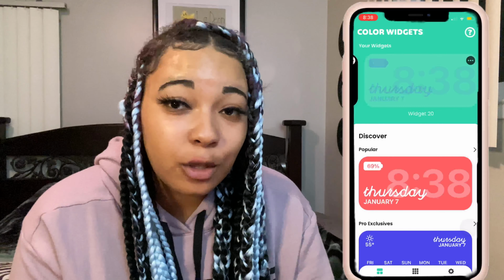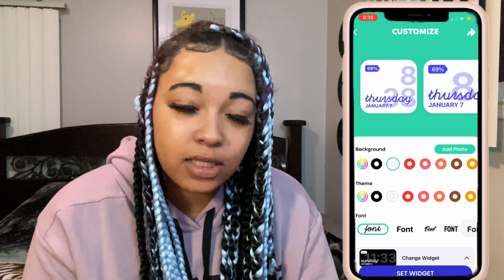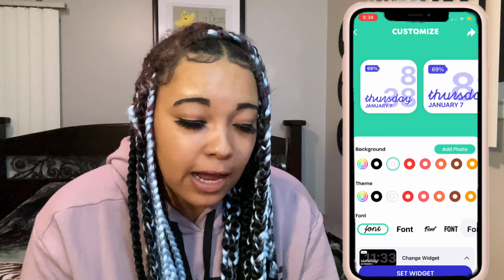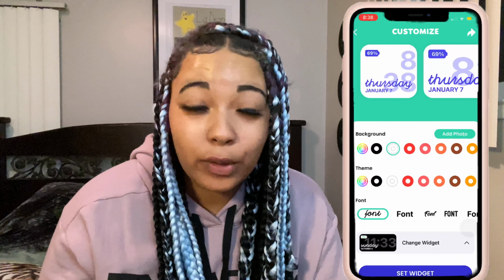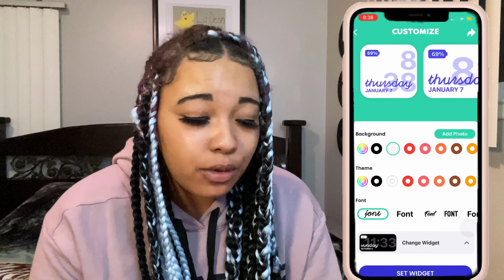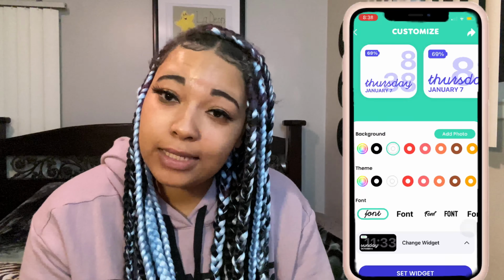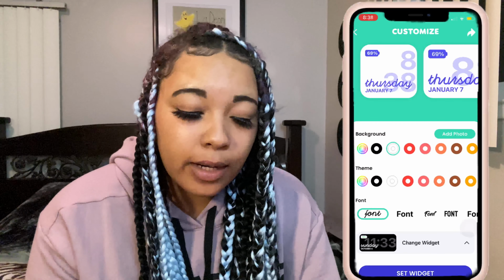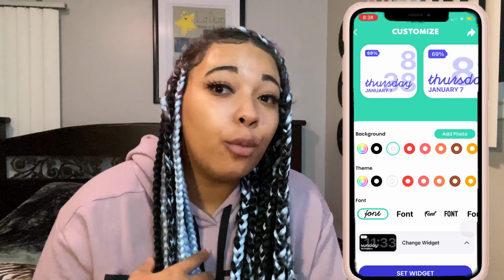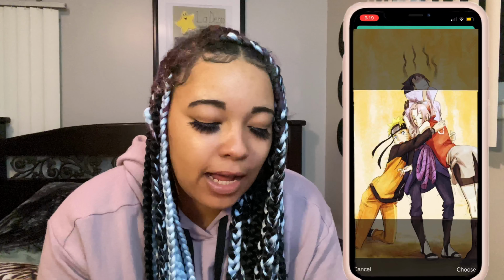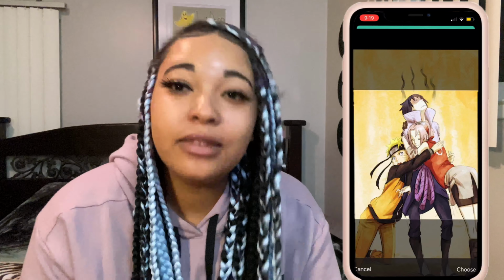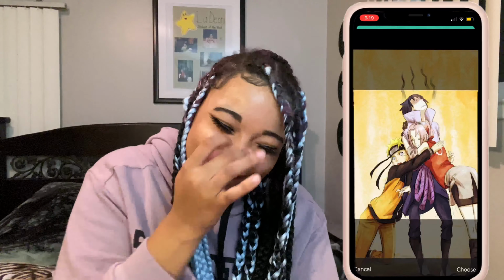For this particular widget, it's awesome because it sets up the day, the time, how much battery percentage you have, and the day of the week too. I want to customize mine a little more than the one I see here because I don't want white. So I'm going to add my own personal background. We're going to add a photo. I'm going to scroll down and click the one with Naruto, Sasuke, and Sakura. So cute! I love it!